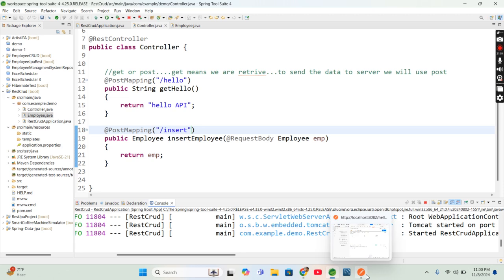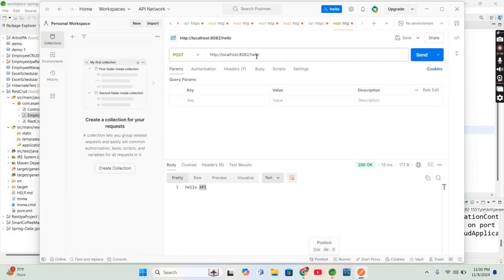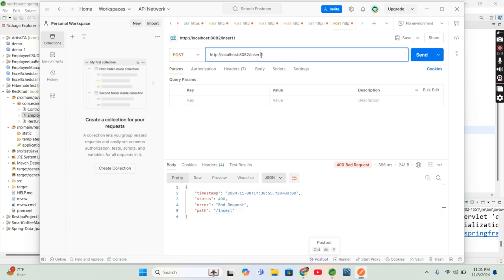Yeah, Tomcat server is running. Let me fire insert here. You will get some error. It is a post mapping, and you can see 400 is there. You need to remember some status codes. As I am writing insert 1, whenever I write insert 1, I will get 404. URL is not found. You can see 404 is there.